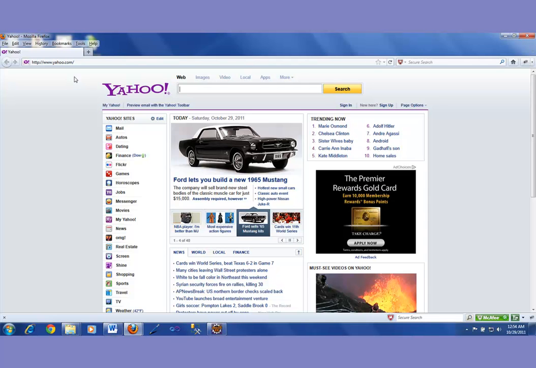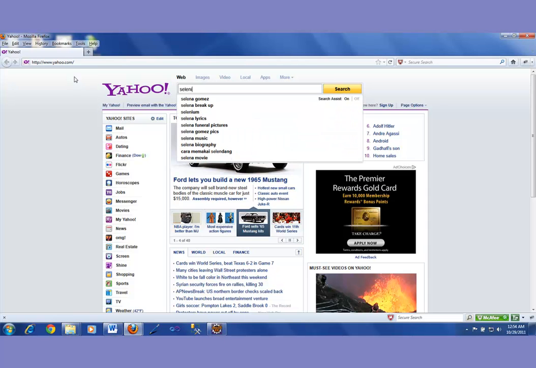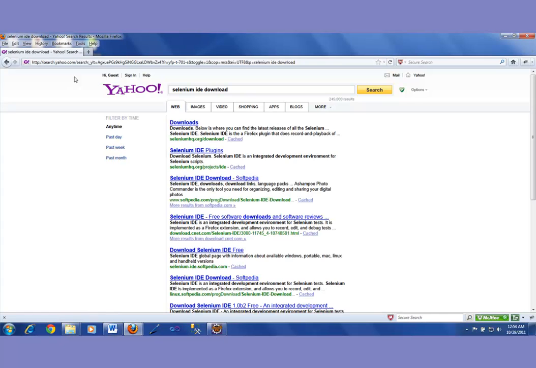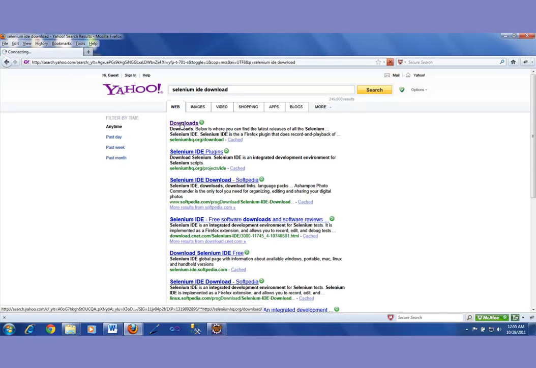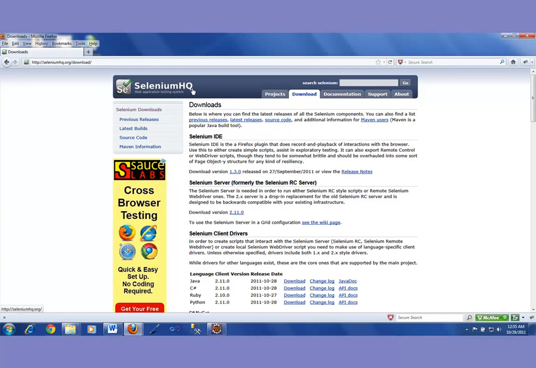So let me find out where I could download that. For that, I would search Selenium IDE download. There you go, and hit that. There's a link up here. When I click on that, I come to the site Selenium HQ, and here in the downloads, I could download this 1.3.0. That's the version which got released on 27 September 2010. Well, in your case, you would be downloading that. In my case, I have already downloaded it.